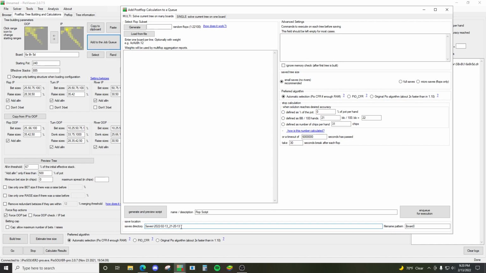Note that whenever you type a directory in, the folder should not exist yet. So make sure you select some folder, and whenever you give Pio some directory, it's going to create that folder. So note that, and then you set the precision here.